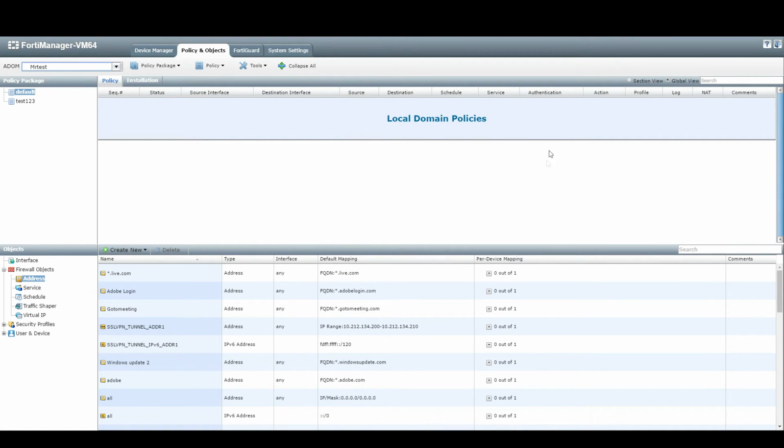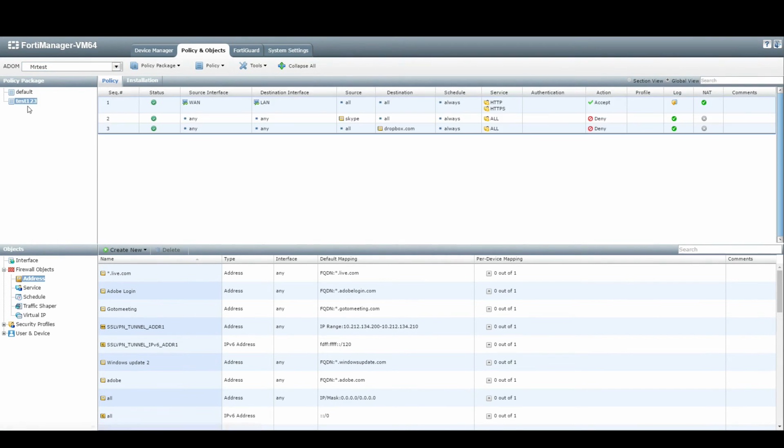This essentially means that we have no policies underneath the policy package called default, but we know that because the policy package that we imported for Mr. Test is actually called test123, and you can see here are the policies that we imported. Now if we were to make a change to any of these policies, they wouldn't take effect until, just like within the device manager, until we actually install the changes that we've made using the install wizard.